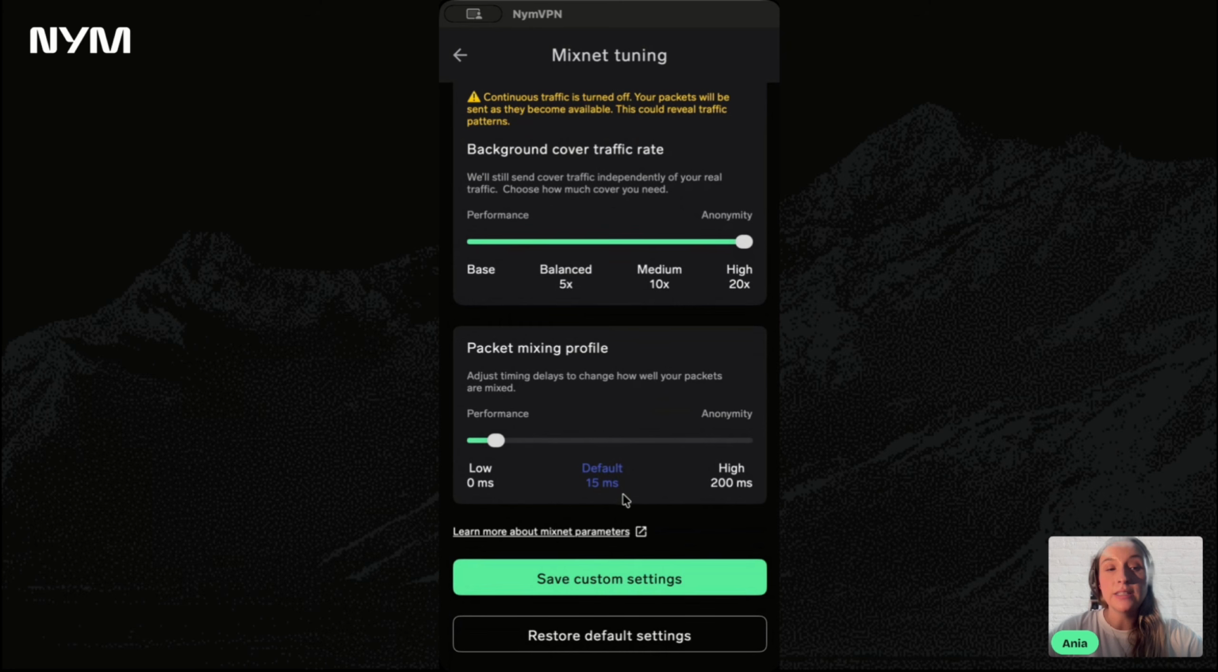The default setting for this is 15 milliseconds. This means that at each mix node, your packet is going to spend on average 15 milliseconds before being forwarded to the next hop. Remember that you have to multiply it by 6 because we have 3 mix nodes for the forward packets and 3 mix nodes for the replies coming back from the service provider or network requester.